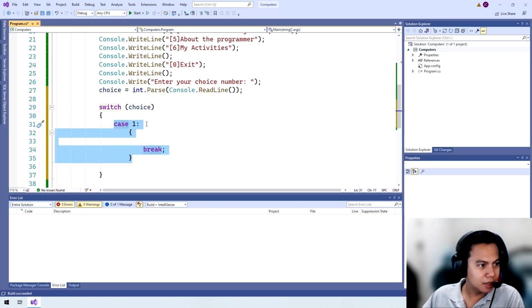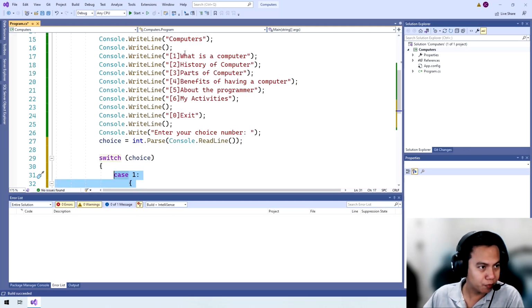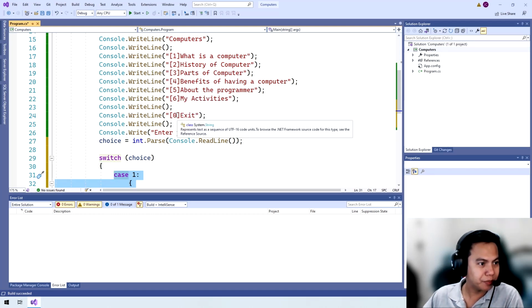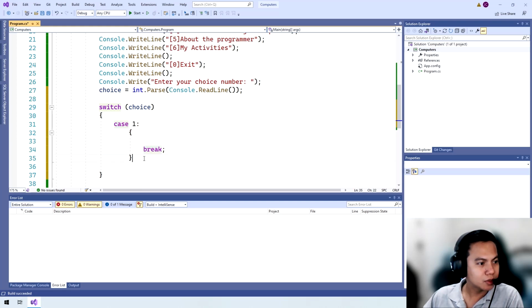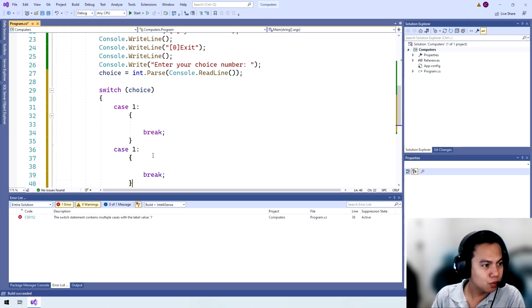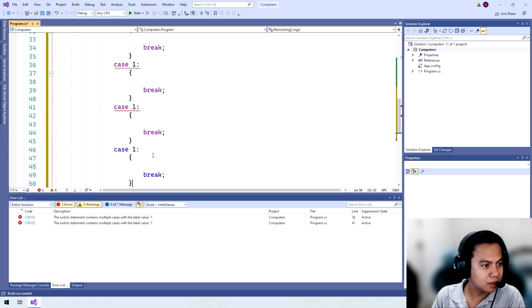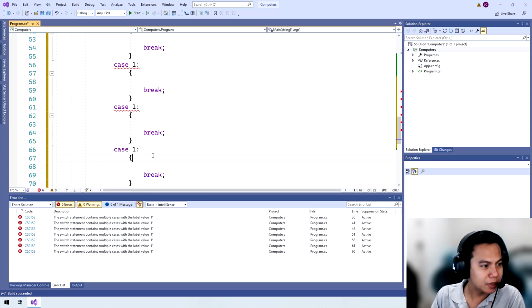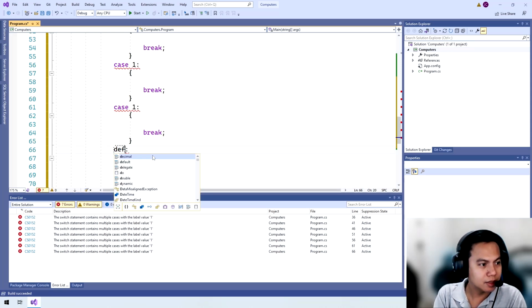Okay? And then since we already know that we have this number of menu 1 to 6 plus a 0 for exit, that would be 7, and a handler for invalid inputs, which will be the default. So 7 menus or 7 cases, and then a default. So case 1, case 2, case 3, case 4, case 5, case 6, case 0, that's the number 7. And then let's just copy paste this one and replace this one as default.